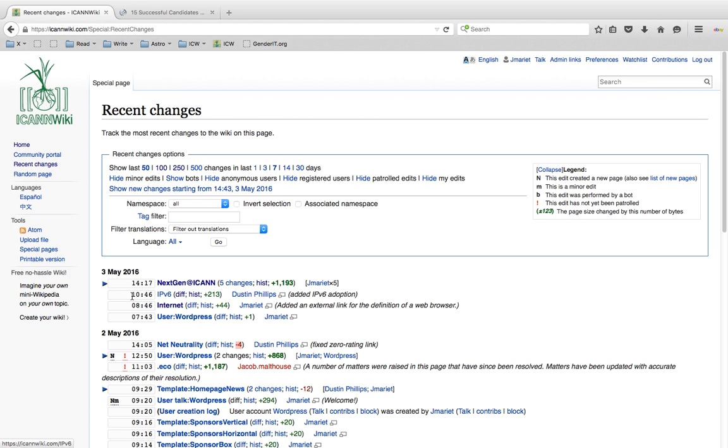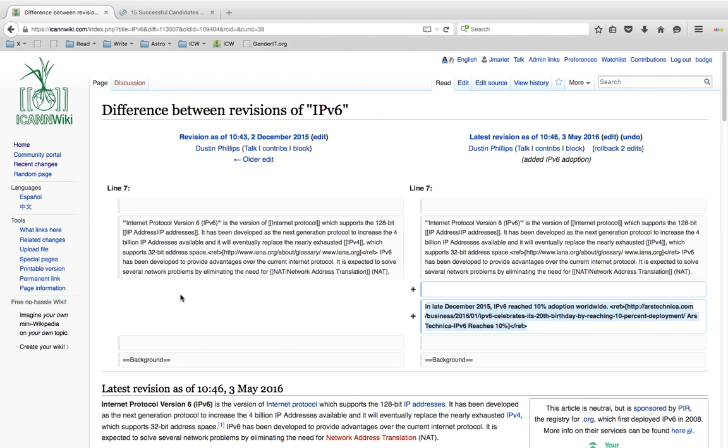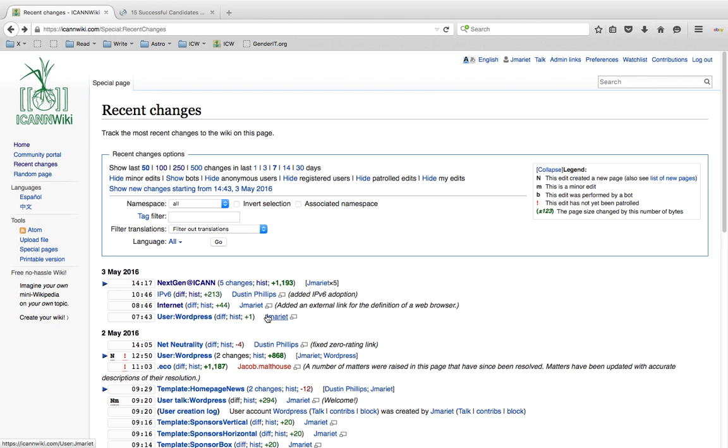Next, we'll move down to the next example here on IPv6. We'll show what difference means. Difference is essentially comparing the last version of the article with the most recent revision, which was today at 10:46 on the 3rd of May. So this just gives you an idea of how the article has grown, how different sections have grown, and it gives you a really great understanding of how this work is done.